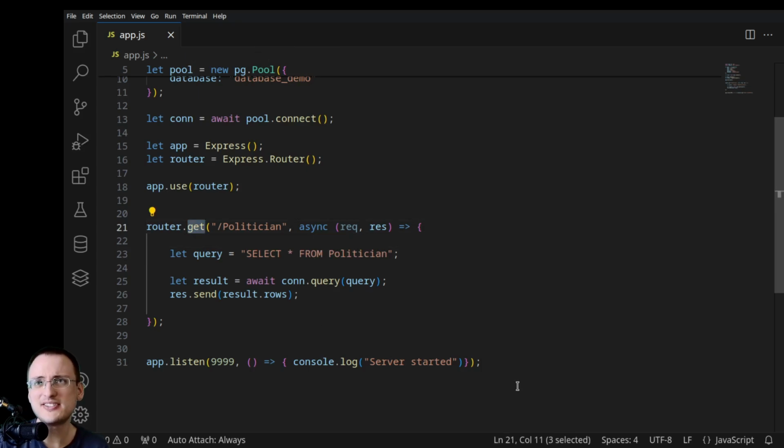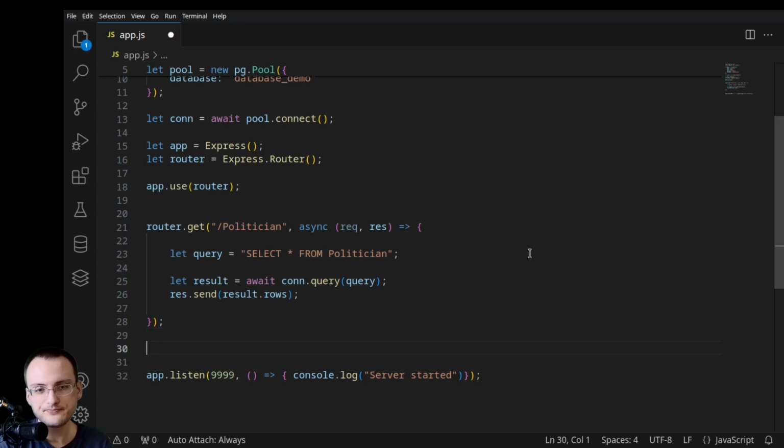It mostly gets SQL statements. So this is a basic endpoint. Let's try one that's a little bit trickier now.